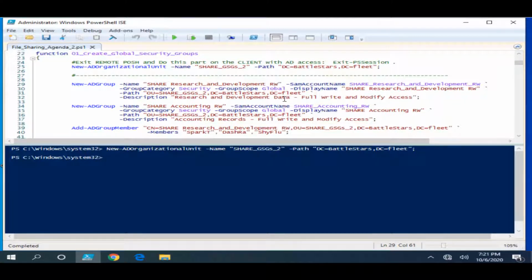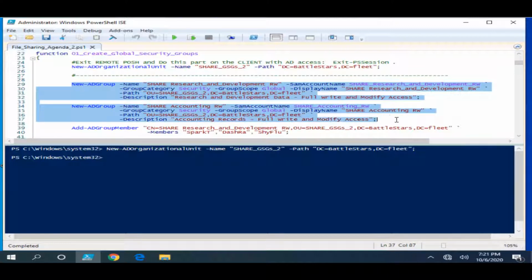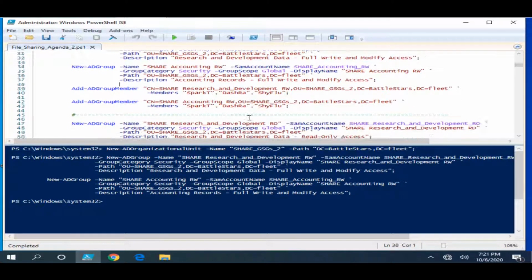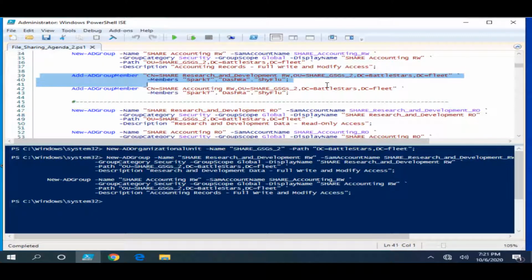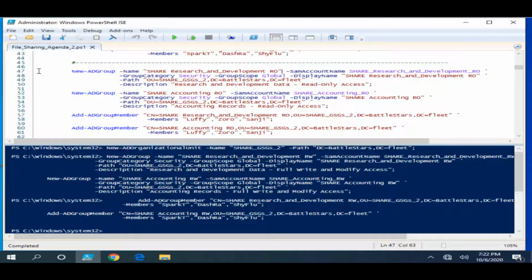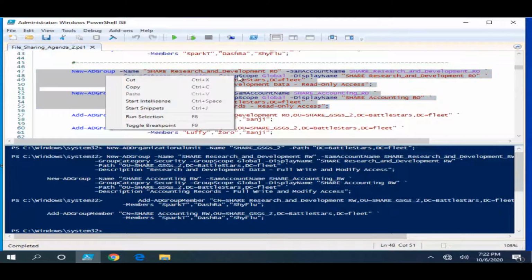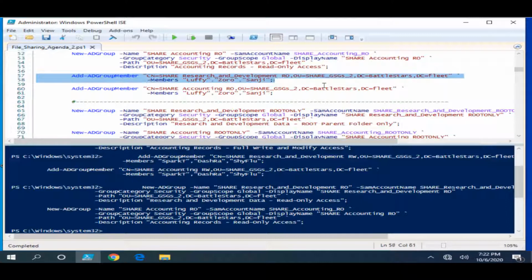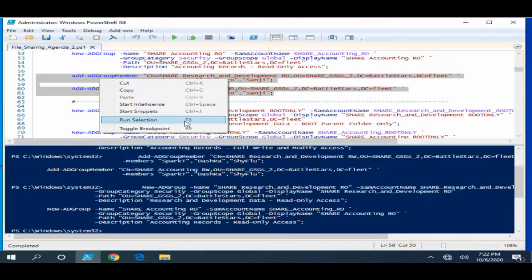I'm going to make 2 more read-write groups, and I'm going to call these research and development and accounting. So we had a little bit of fun with our last example, but we'll be more business-like with this example. Okay. And I'm going to add these users to my read-write groups. In this case, the same users to both read-write groups. Okay. And I'm going to make my read-only groups down here. With new AD group, I'm going to add my group members here, right? Run selection.